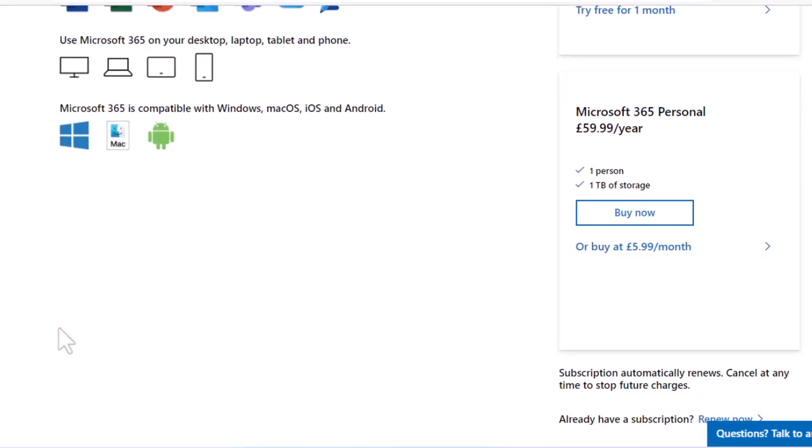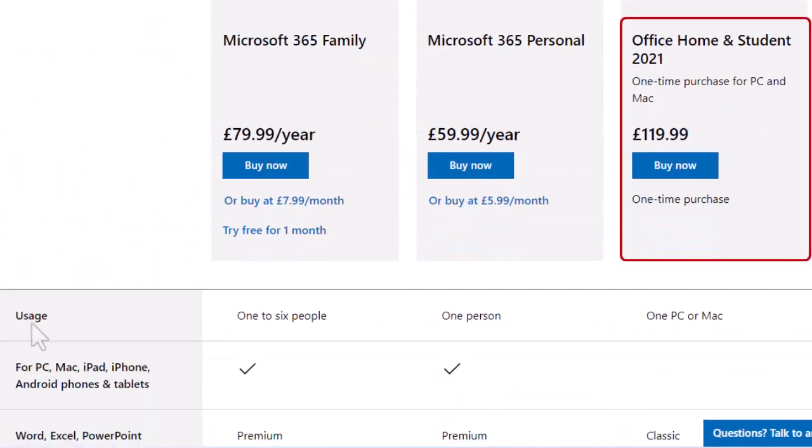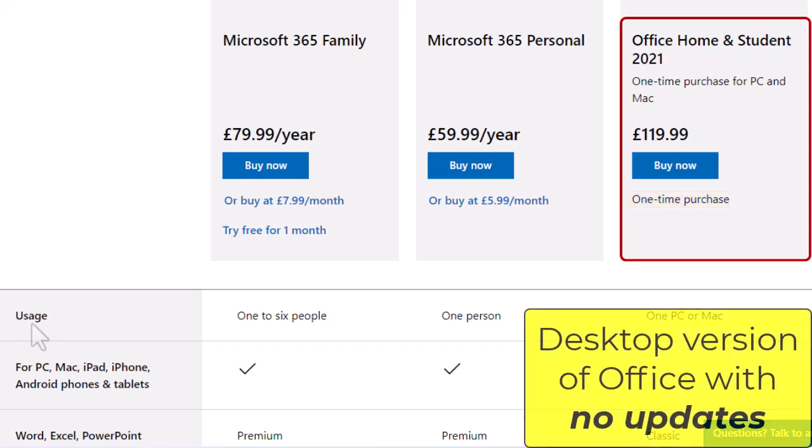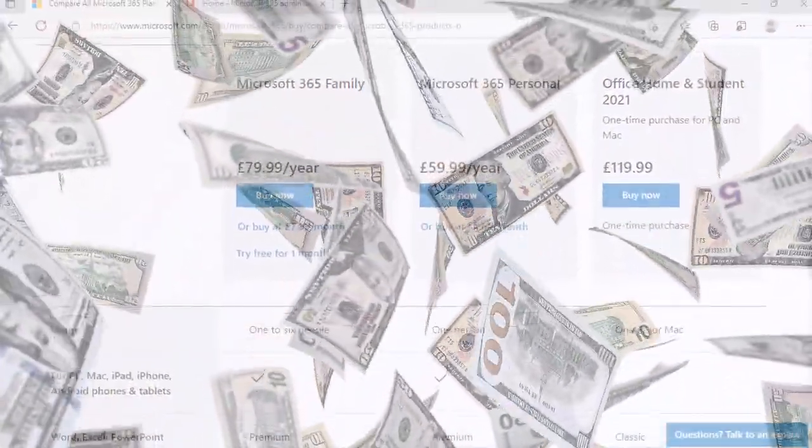If you're just trying to work out the best value for your buck, you might want to consider the Home and Student Edition. Now this will be a one-off purchase, so whatever version of Office you get, you won't get any updates, you won't be upgraded to the new version of Office. It's not a subscription, it's a one-off purchase. But that could work out to be the best value for your hard-earned money.